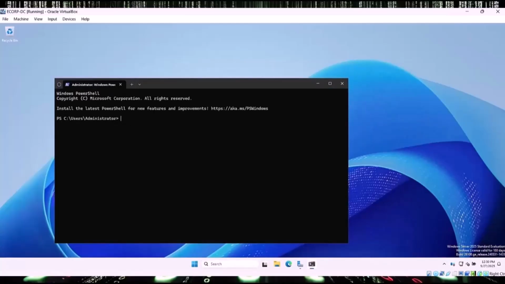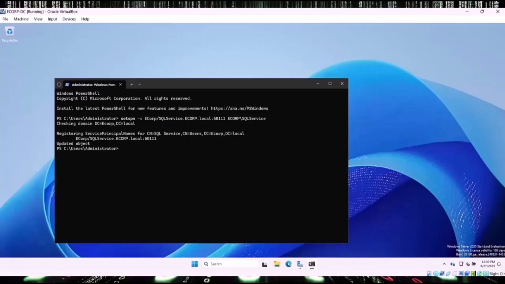So now that we've done that, the PowerShell command that we want to run is just set a service principal name. And this is the command that will create that service principal name. And we want to call it, we're using the -a flag, and then we want to call it the SQL service, which we created earlier.